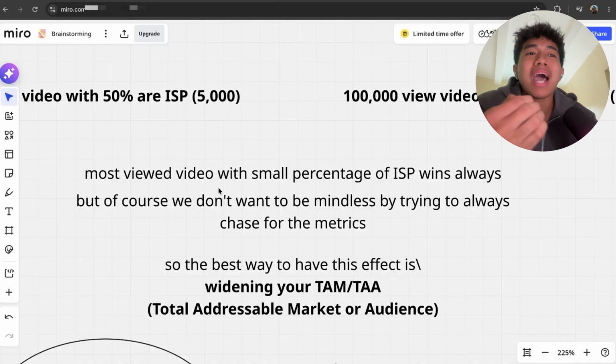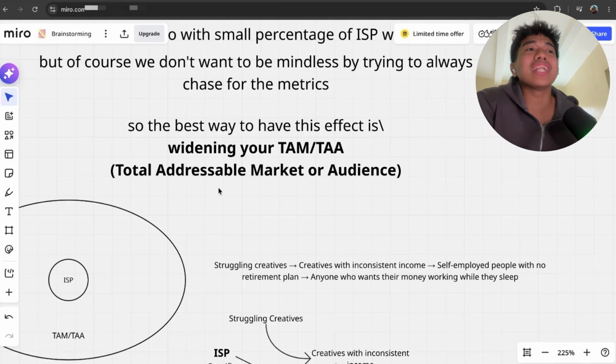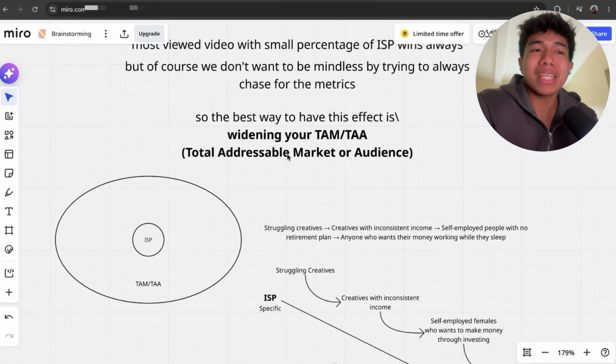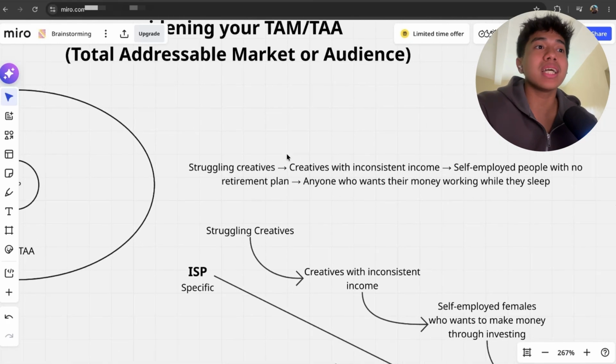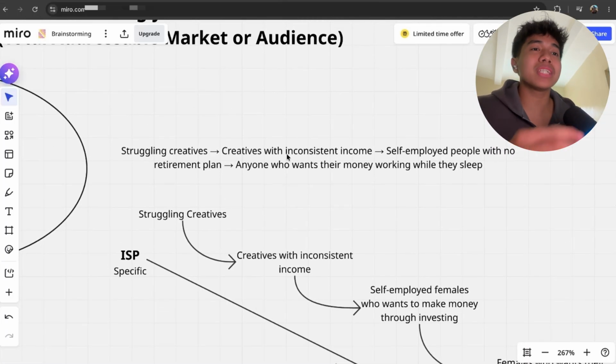So the best way to have this effect is widening your TAM/TAA, or total addressable market or audience. The best example of this is one of my clients. She's targeting struggling creatives. The best way to figure out your total addressable audience is simply asking yourself, what is the step before this? So she's targeting struggling creatives. What is the next step before that?